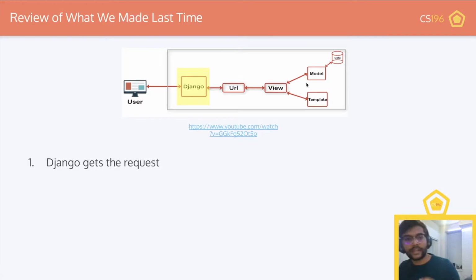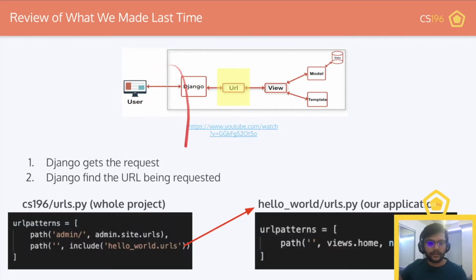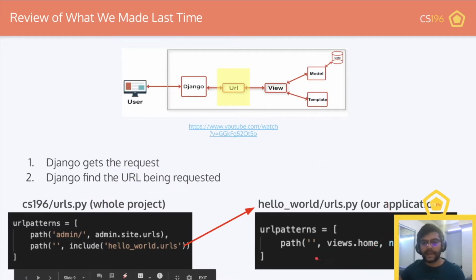So Django gets the request from us as a user. This goes to our urls.py. Remember, we had two urls.py. We had one for the whole project and one for the app that we made. Notice how we had to include our hello worlds.url. So from the application, we had to include those URLs. So we go to our urls.py for the whole project, which takes us over here, and we see that this URL, as in nothing at the end of our URL, was for the home page.